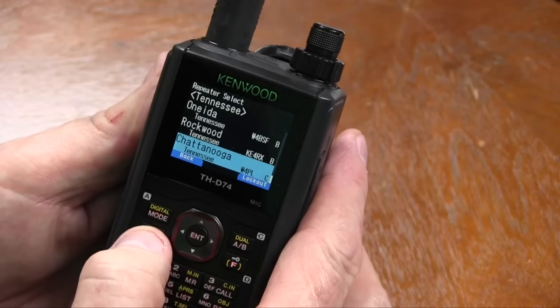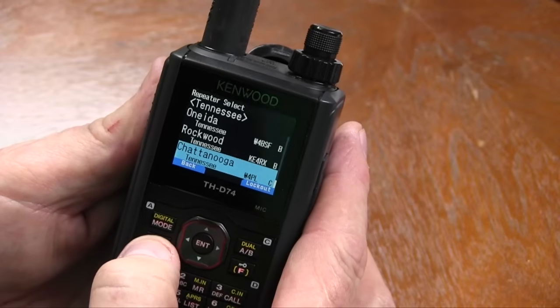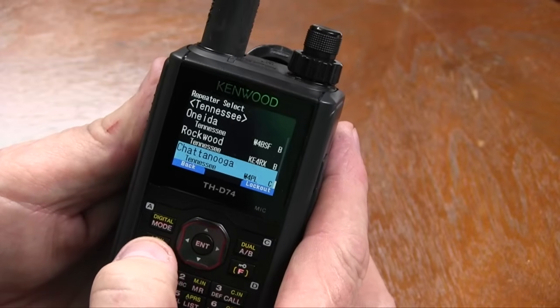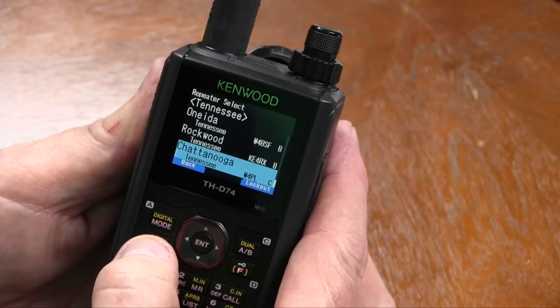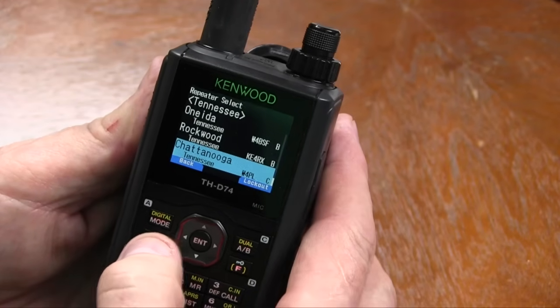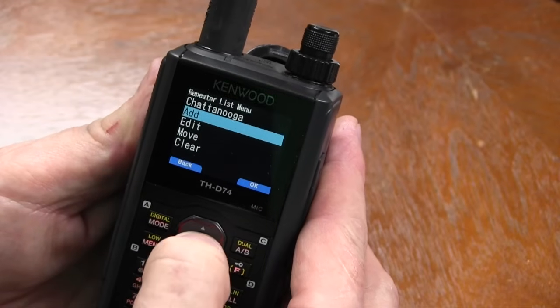Now, let's say I'm going to put a hotspot in here. So I'm going to program this radio. Let's say my friend came over and he wanted access to my hotspot. We wouldn't have to dig out the programming software. So we're just going to go in here and go ahead and add.